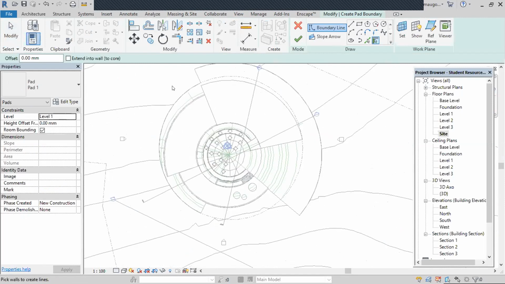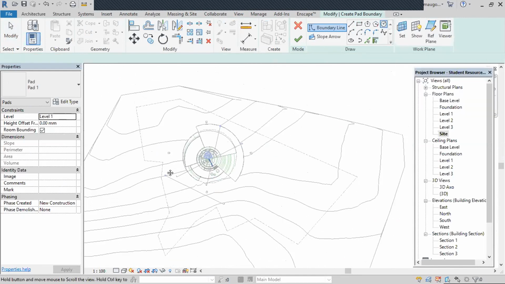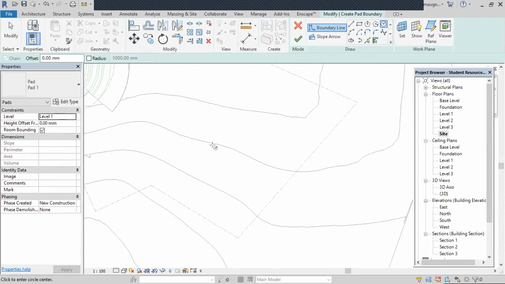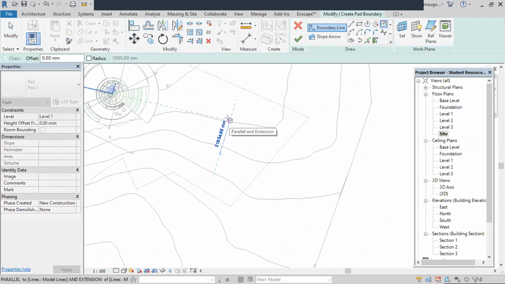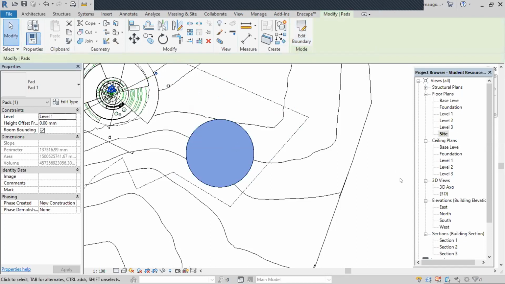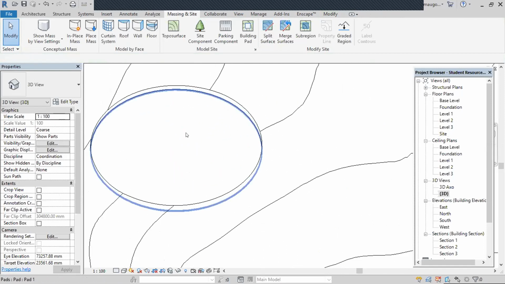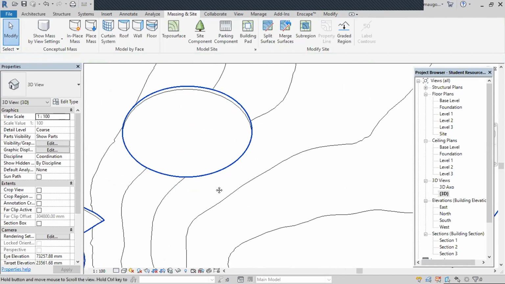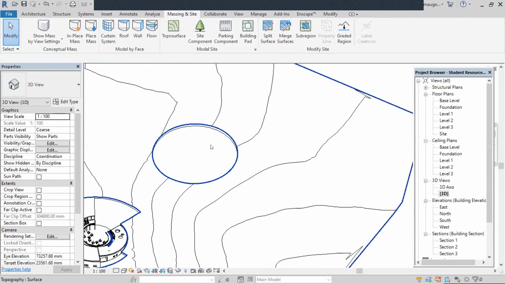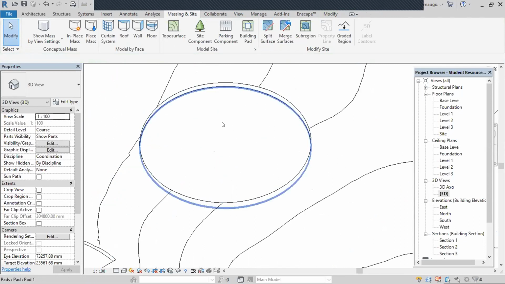So what you'll do is you'll draw, let's say, a circle or a rectangle depending on your form. Say a circle. Since I have a building pad over here, I'll do it somewhere else. I create it over here. Once I have this line, click enter. Now I have a pad over here. When I come to my 3D view and I look closely, you see I have a hole which is flat.